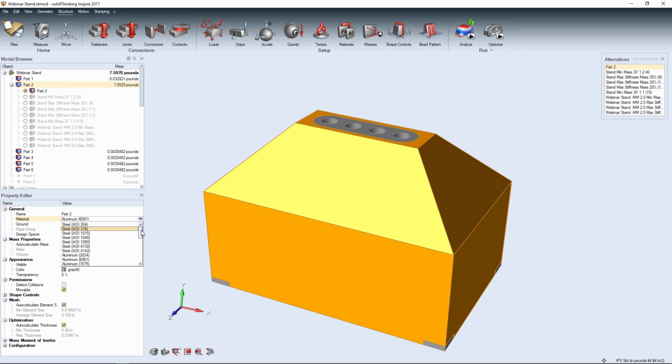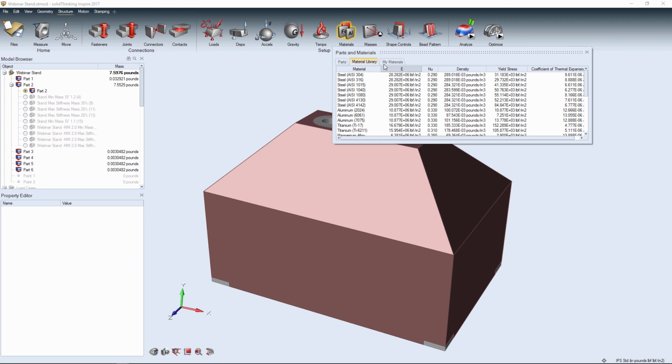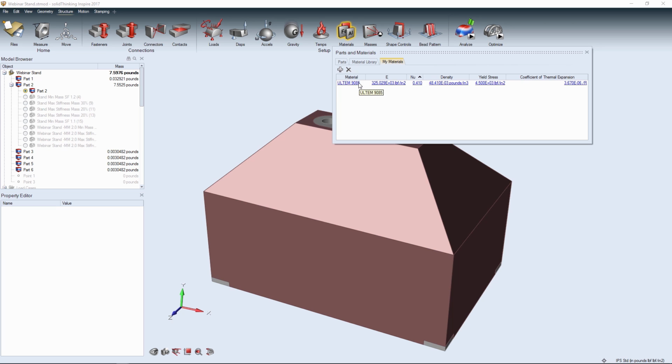We have a basic library of steels, stainless steels, aluminum, titanium, magnesium, lots of different steel alloys, and some plastics. You can also create your own materials. I have an Ultem material for analyzing some of our 3D printed components. Very easy to create a custom material. You just need the modulus of elasticity, Poisson's ratio, density, yield stress, and coefficient of thermal expansion.